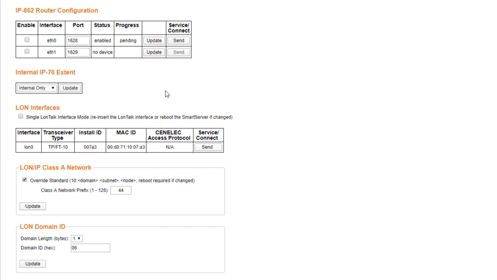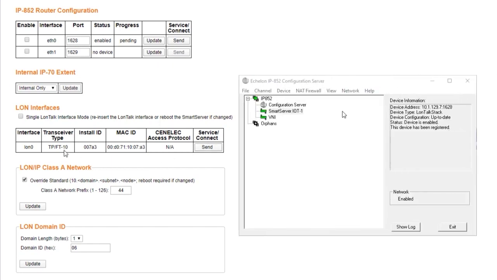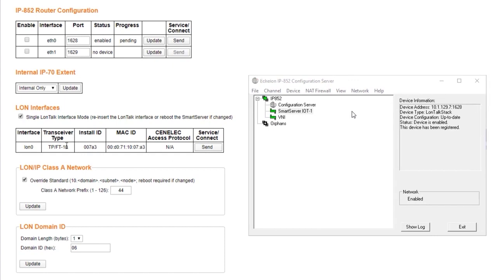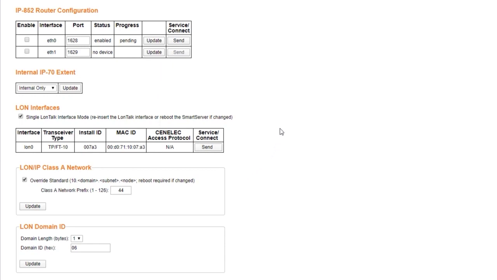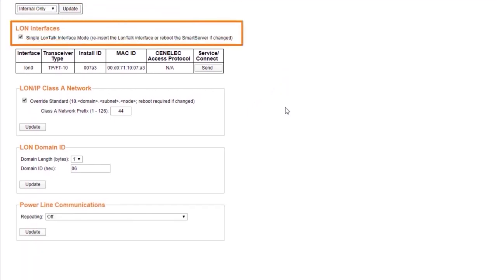IP852 requires the config server to manage the channel, but is less demanding with respect to routes and TCP/IP network infrastructure gear management. The single LAN talk interface option is only checked if you have a single LAN interface attached to the SmartServer. This option simplifies transparent replacement of your adapter. Checking this option when more than one adapter is connected will create a potential remapping of the channels with each power cycle. You must take care not to select this option if you have more than one LAN interface attached.